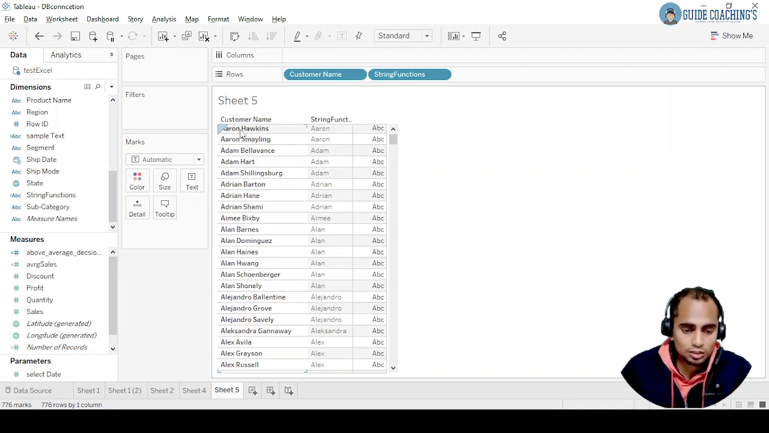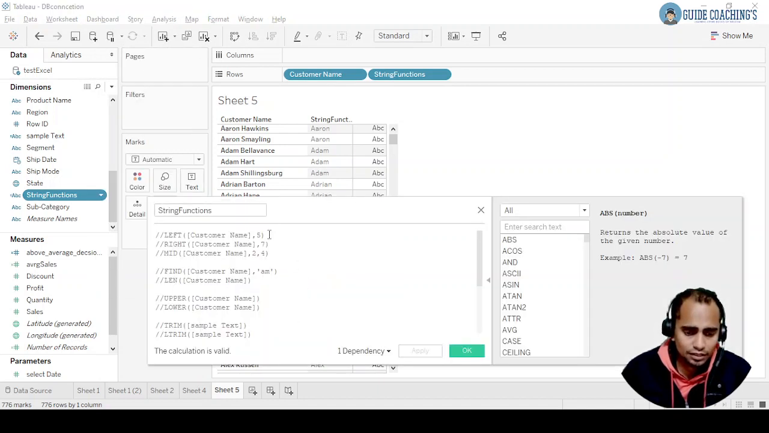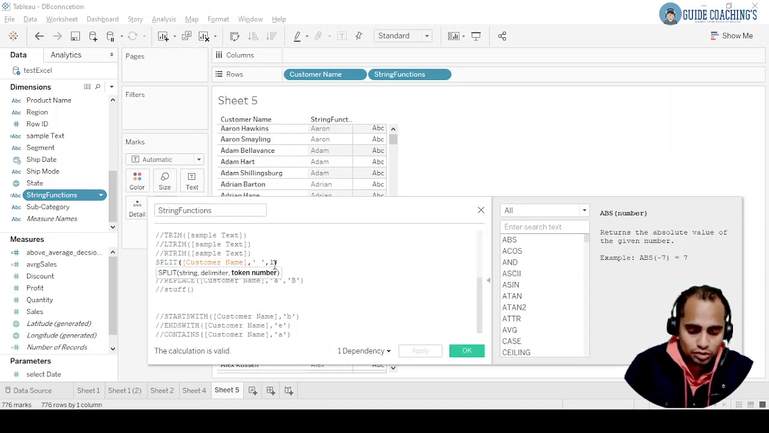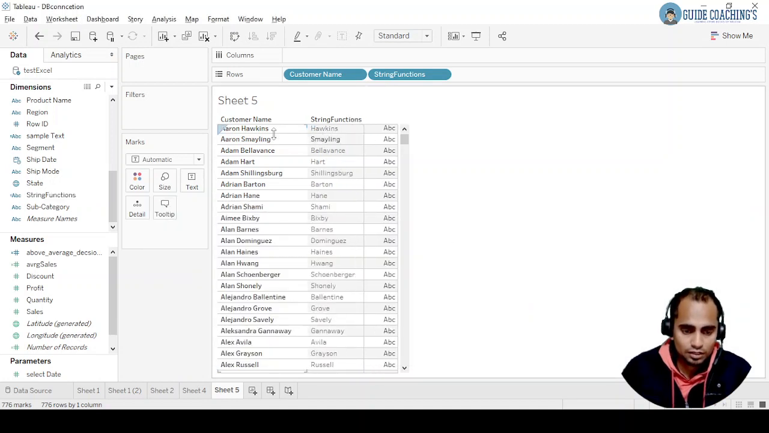This space is considered as the 0th location, the index, and the first part is this and the second part is this. The text which is present before the space is the first part, and the text after is the second part. So I'll show you one more time. In the string function, I'll click edit, and I'll scroll down. I'll put it over here too. So first part, second part. Now it will give me Hawkins as a result. See, Hawkins. That is how the split works.